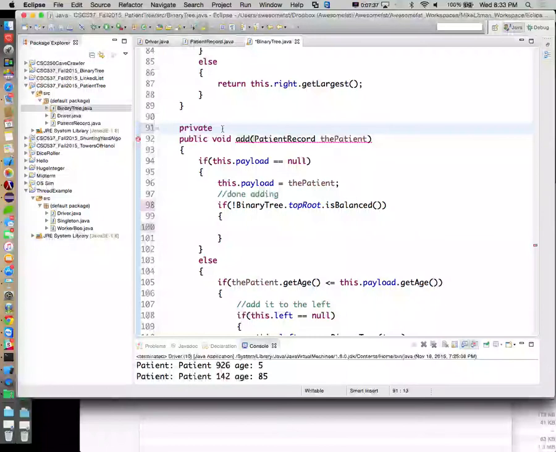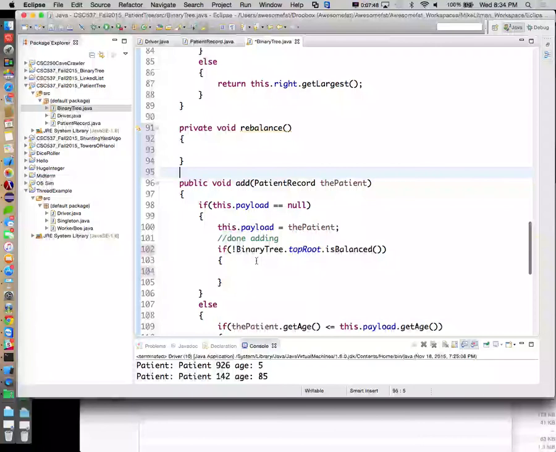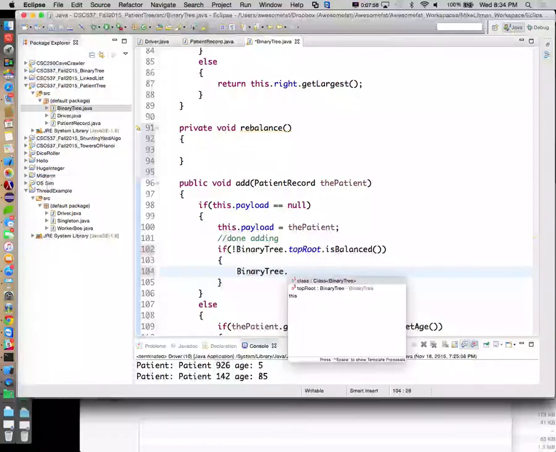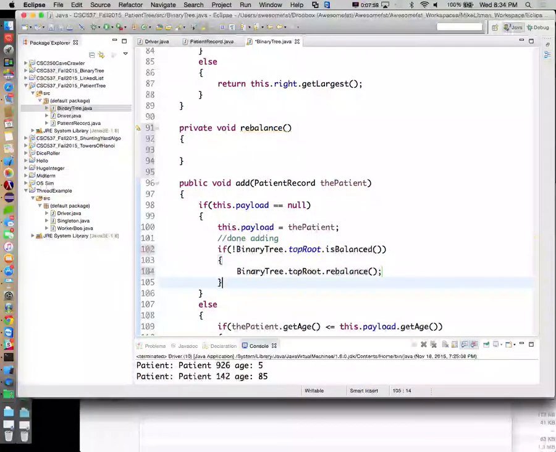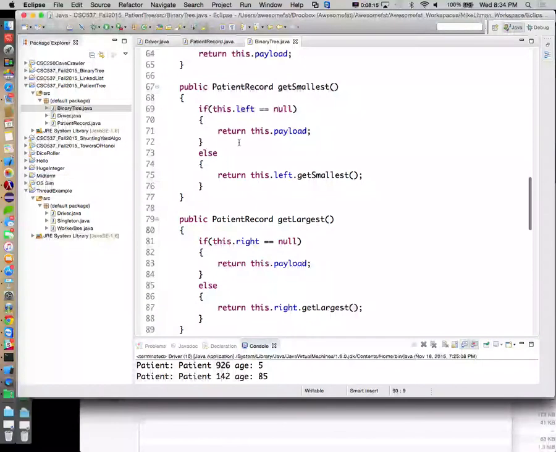Okay, so we're going to say private void rebalance, and this is going to do whatever it means to rebalance. If we are out of balance, then we're going to go ahead and say binary tree dot top root dot rebalance. That's what we do when we're out of balance. We rebalance. Now we're just going to print stuff out inside of rebalance.